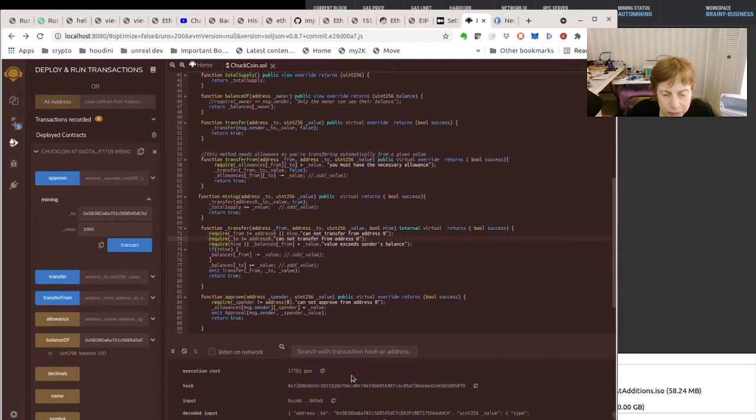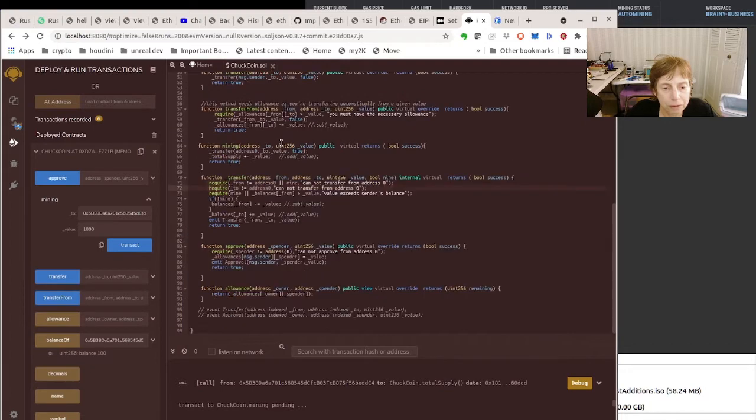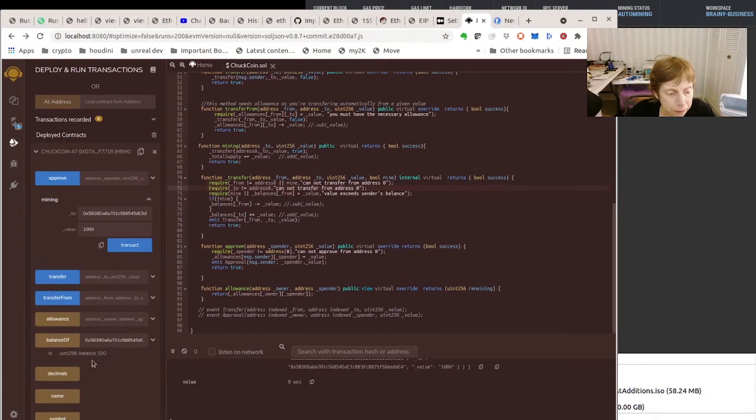Oh, value 0, because we're not giving it in. None of these use value. None of these are payable. And payable is when you're actually using the chain, using Ethereum, and you're actually putting money into the contract. We're keeping track of our own token here, or Chuck coin as I called it. And as you can see, let me show you, the balance should be 1,100, and indeed it is.